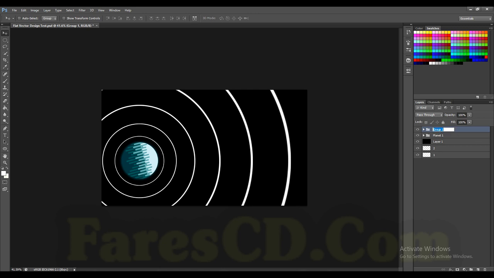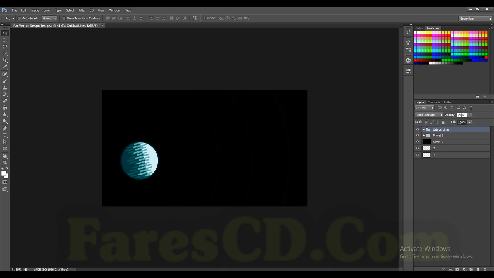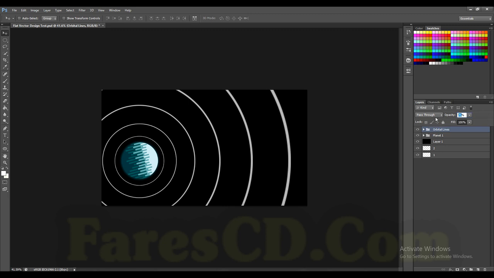So let me just rename this to orbital lines, and that's going to be it. I'll just reduce the opacity of the entire group to maybe around 70%, or maybe around 50%. Okay, 70% seems fine. You can keep it to 100% as well, but then I don't want this to pop out as much as the planets are going to pop out. So I'll just keep the orbital lines opacity to 70%.